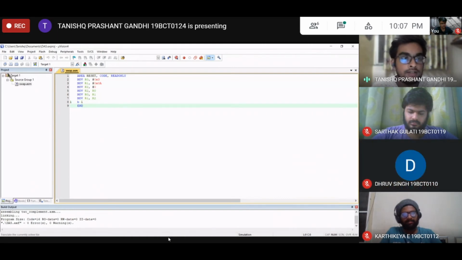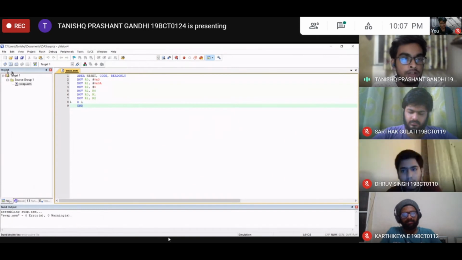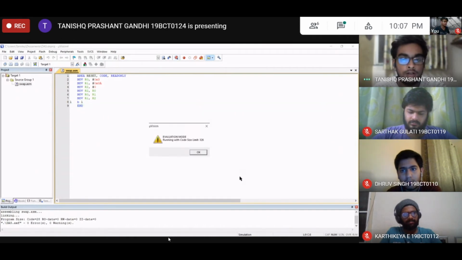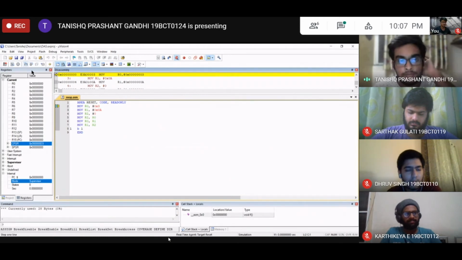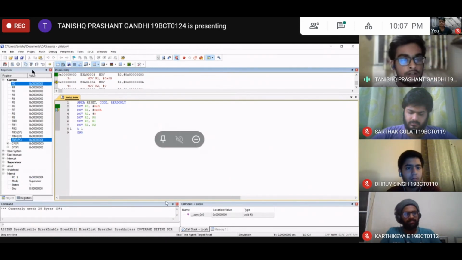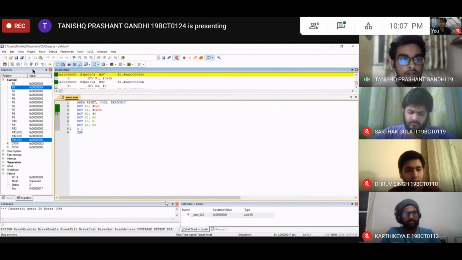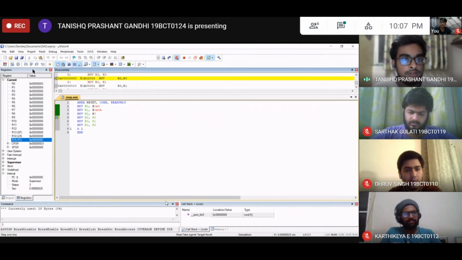Now we will translate it. So we get 0 errors and 0 warnings. Now we build it, so the program has no errors. So we go to debug and we debug the code. We will go step by step. The first thing is R0 contains the value 3. Then in the second step, you can check R1 is having the value 0a. Then R2 is initialized with 0.